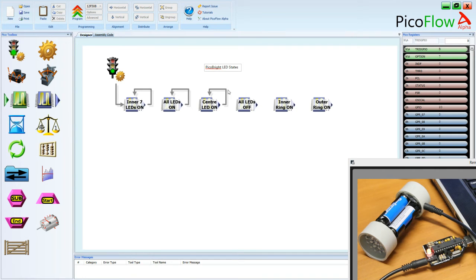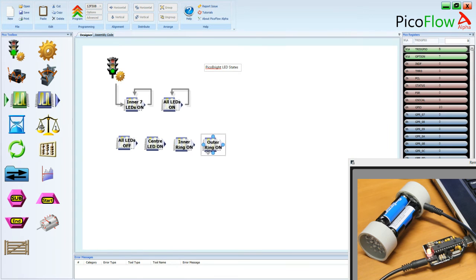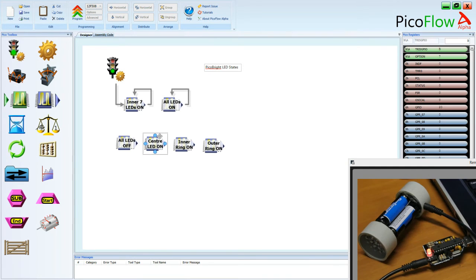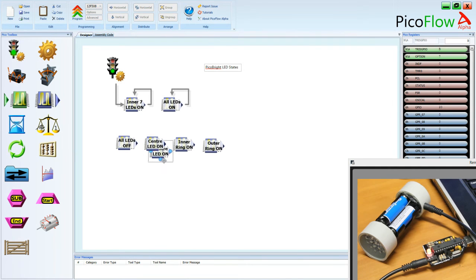If we started with, say, the center LED, we'd make that number 1, wouldn't we? Or we could start with all LEDs off. So we have all LEDs off, center LED on, and then we might say inner ring on, and then outer ring on, and we can cycle through those. We might also have center LED on again. Let's copy and paste that, Control C, Control V, and we might have inner 7 LEDs on, and we might have all LEDs on.